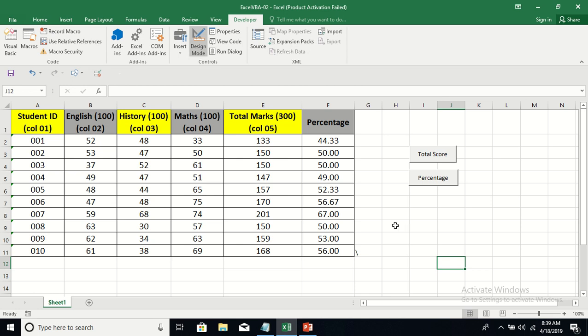Hello friends, welcome back. In my last lecture, I showed you how to use the For Next loop in Excel VBA, and for demonstration purposes, we used this data set of a class of 10 students. Their marks obtained in three subjects: English, History and Maths. Using Excel VBA, we obtained the total marks in column 5 and the percentage of marks in column 6 of each of the students. Let us step into the Visual Basic code we wrote in my last lecture.